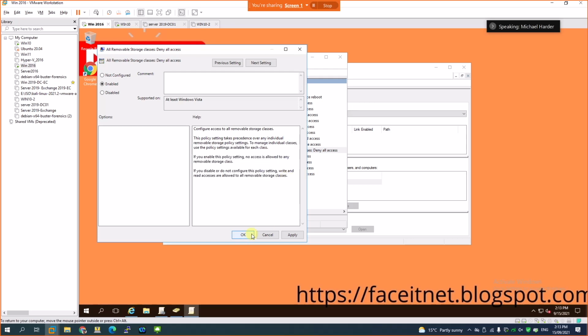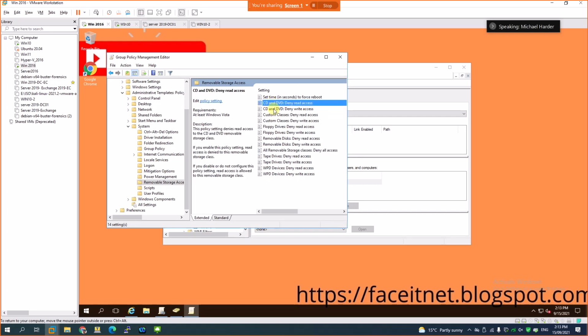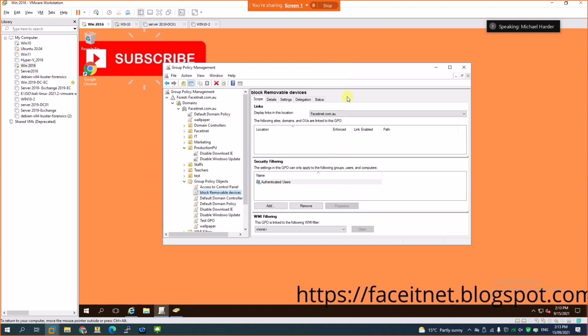We can see there are a lot more options available. See here, CD-ROM, DVD-ROM, write, read permissions, right? Floppy disk, right? A tape drive, WPD, right? So we have different options here, right? So what I've done is I've just disabled completely every removable device, right? Now that removable device configuration is being configured, you can decide to whom you want to apply this policy.